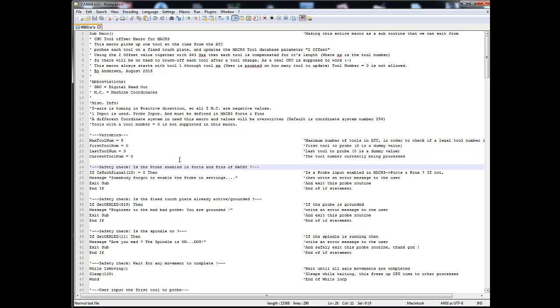Then I do some safety checks. Is the probe enabled? If it is, then continue. If not, write a message on the screen: somebody forgot to enable the probe in settings, and exit out of the subroutine. A different safety check: is the fixed touch plate already active or grounded? If so, then exit out of this one with a message that the probe is grounded.